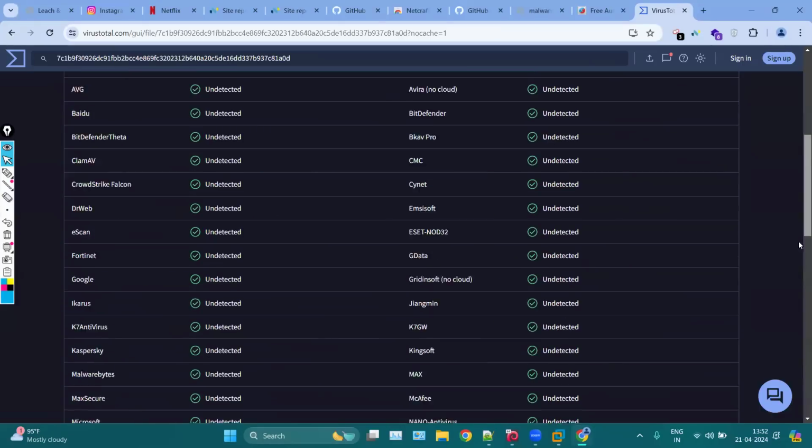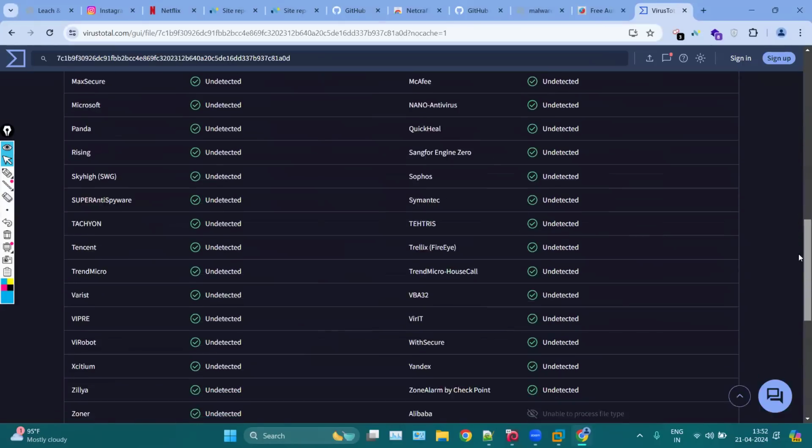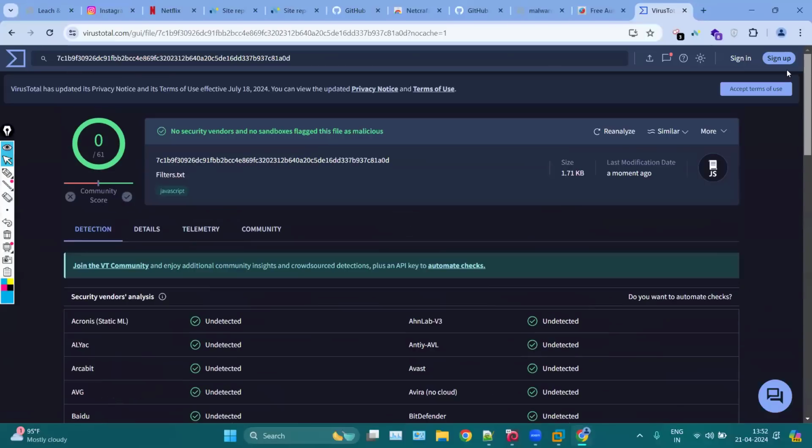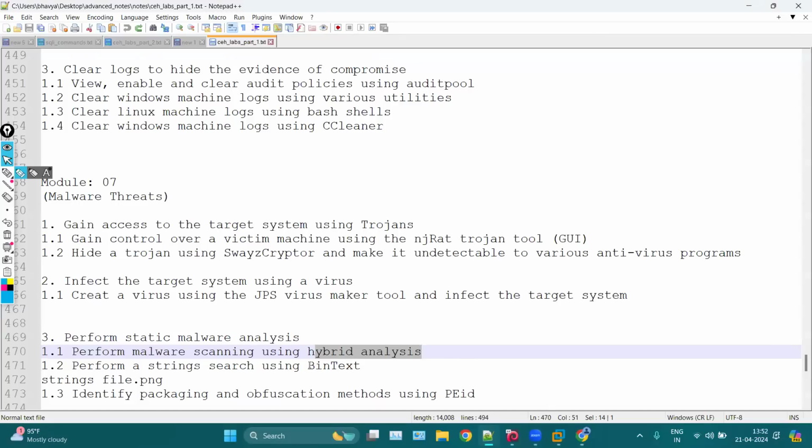And here in VirusTotal, we have these security vendors, which identify your file as non-malicious. Okay, you can see it. Second, we can use BinText for checking if your file is malicious or not.